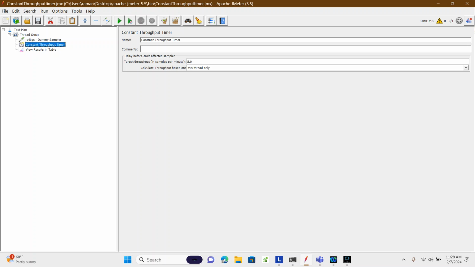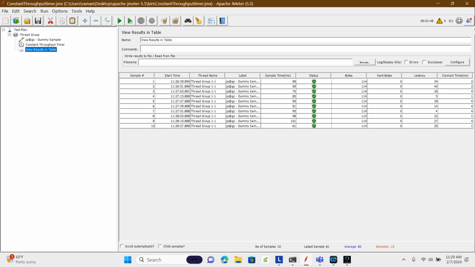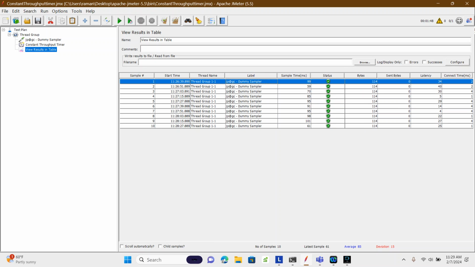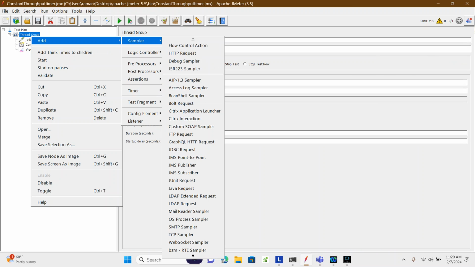So how many samplers you have? Let's say you have two samplers. Same thing, it will execute only 5 requests per minute. Now 10 got executed, right? If I add another sampler, you will still see only a count of 10, but instead of one sampler, two samplers will be getting executed. Now the single sampler got executed 10 times, and if I add another sampler, all two samplers will get executed only 10 times, guys.